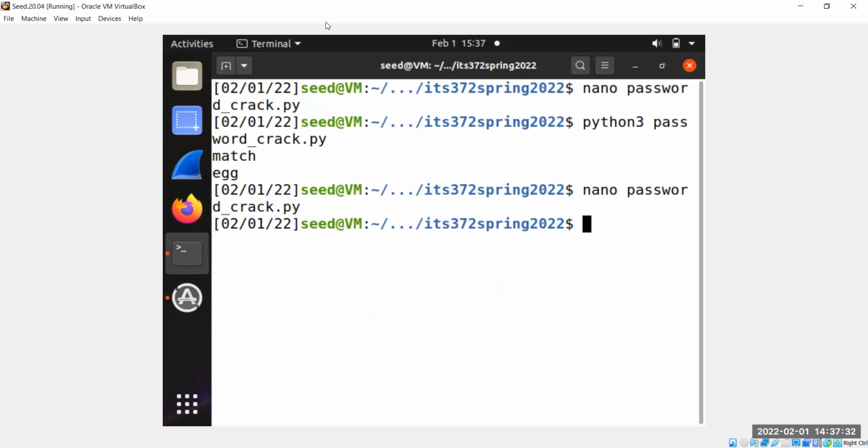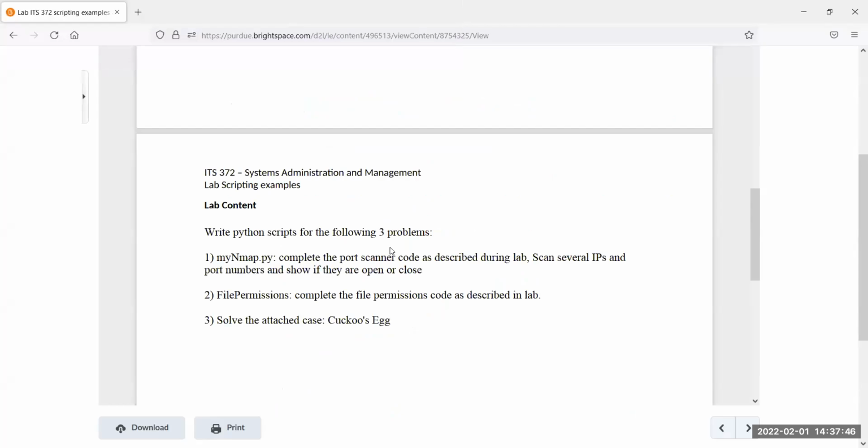So if we go back to Brightspace, okay. My nmap.py, complete the port scanner code as described during lab, scan several IPs and port numbers and show if they are open or closed. Okay, so we'll do that one. Should be pretty easy. And I think I had done some of it. Let's share the screen.